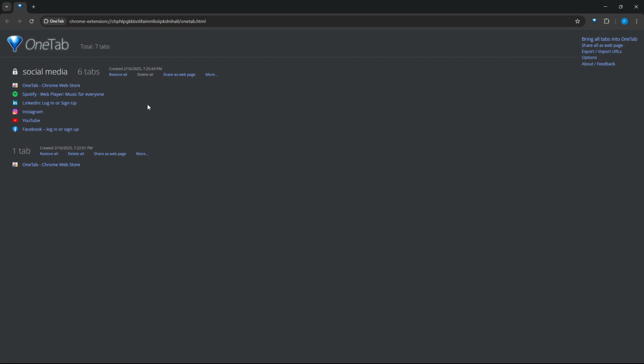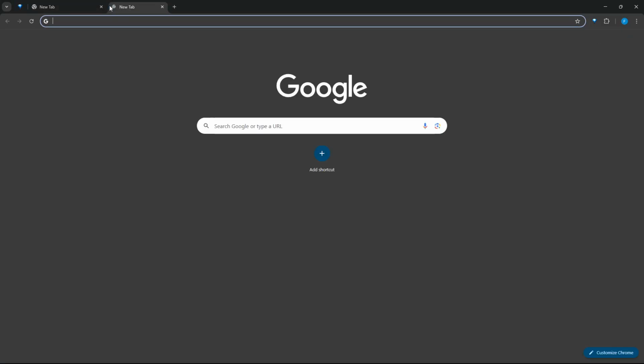You can also in here click on restore all and all the tabs will be open when you want to work with them, and it will also pin a tab in here which is one tab, so you can open it whenever you want.